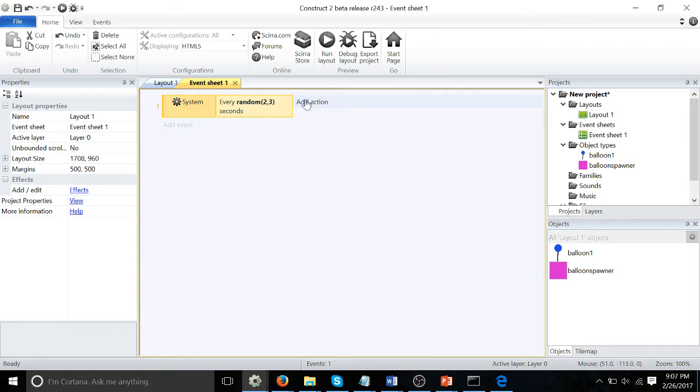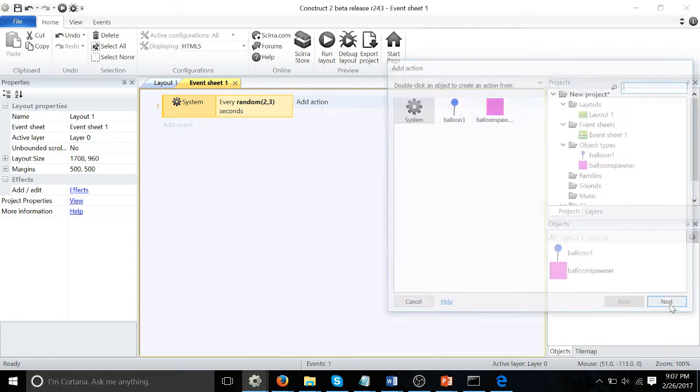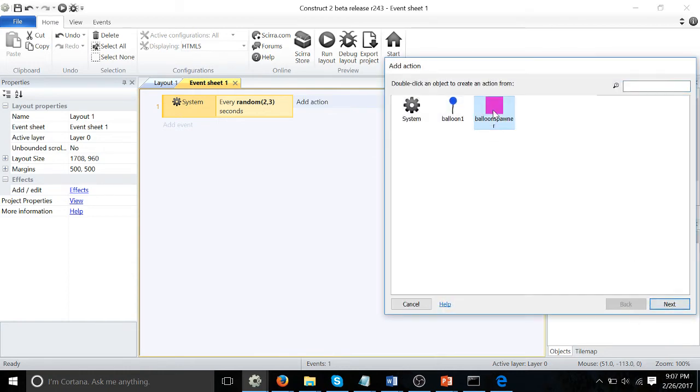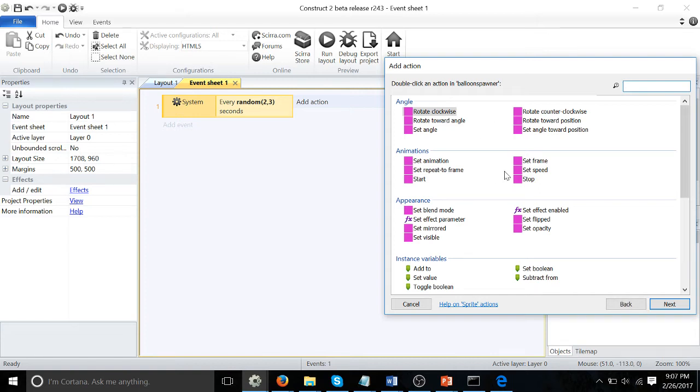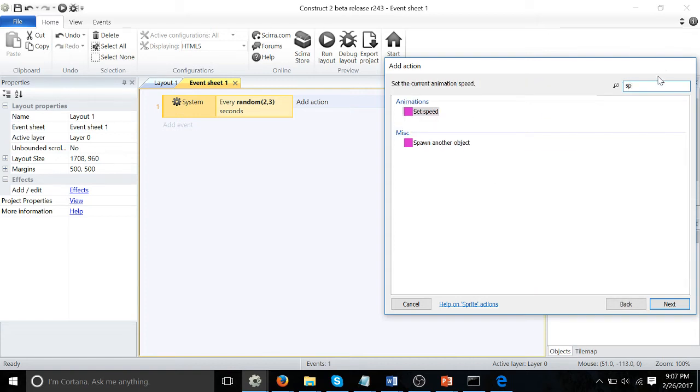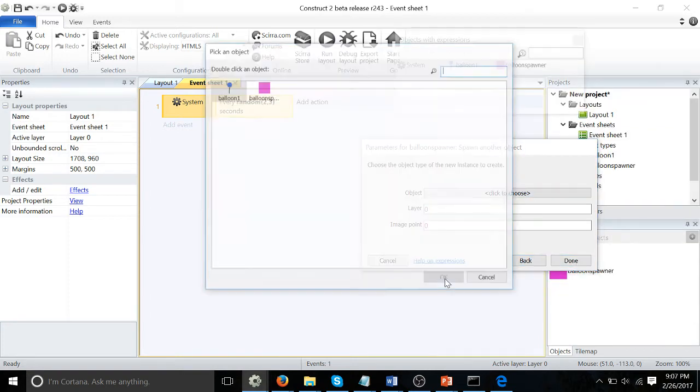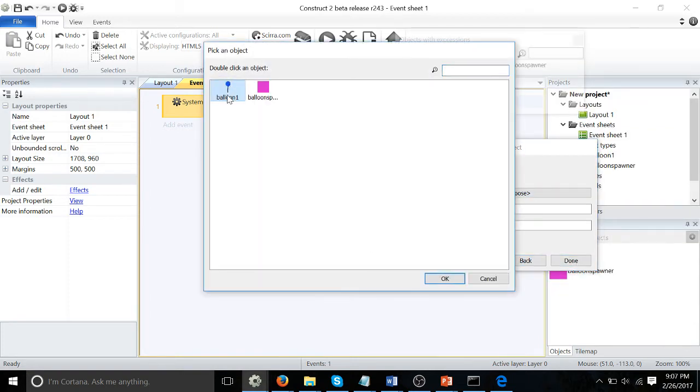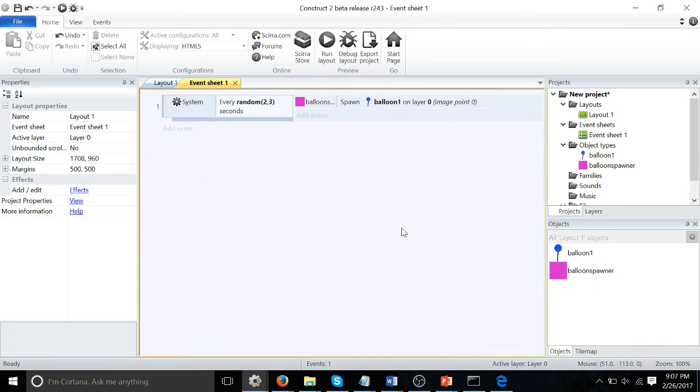Now press done. All right. Now the next step is to go balloon spawner. And then we're going to just type in here, spawn another object. Found it. All right, and I'm going to choose balloon, just like that. Now if I went a little fast, just rewind it. You can watch it 100 times if you need to.